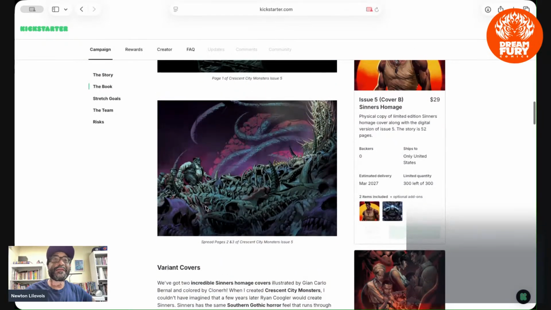And then the second and third page. This is an actual splash page. It's a spread page. This is pages 2 and 3. So if you can imagine the margin going down the middle right here, this is page 2, and this is page 3.